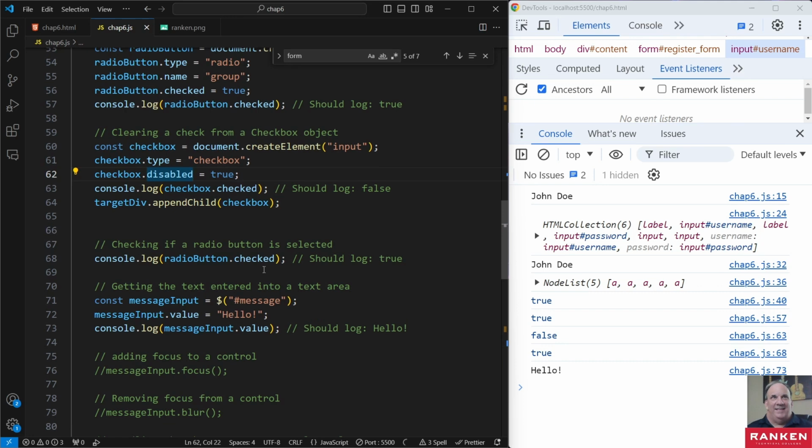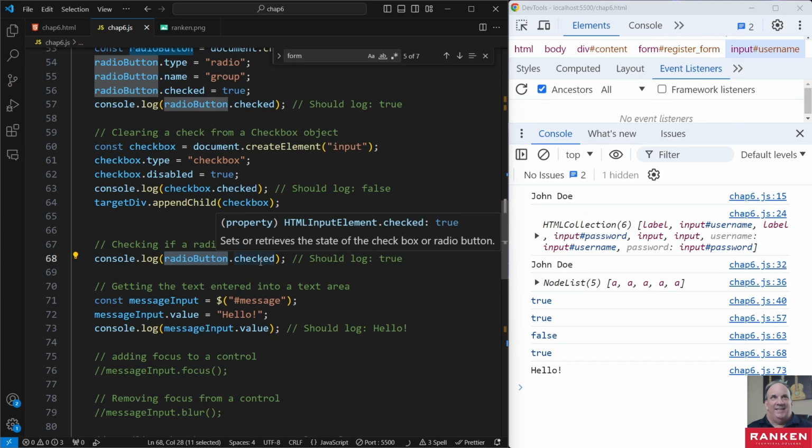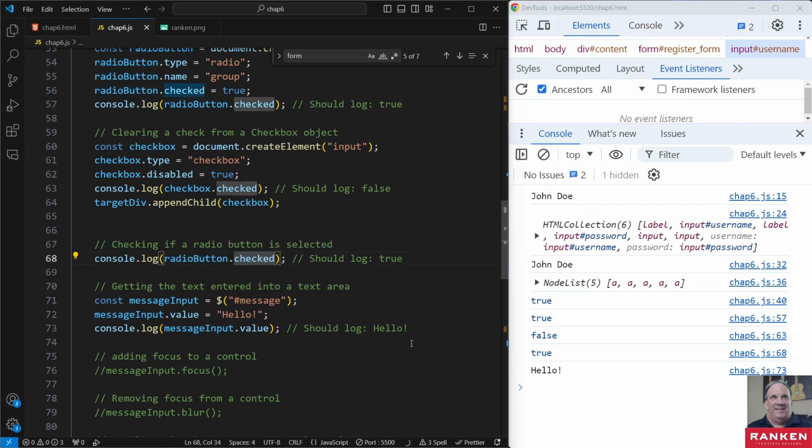Also, if you're doing form validations and checking your form, you can check to see if a radio button's been checked. There's different reasons to do that. You may want to show some different content or verify that it has been checked. So you do radio button.checked and it should return true.